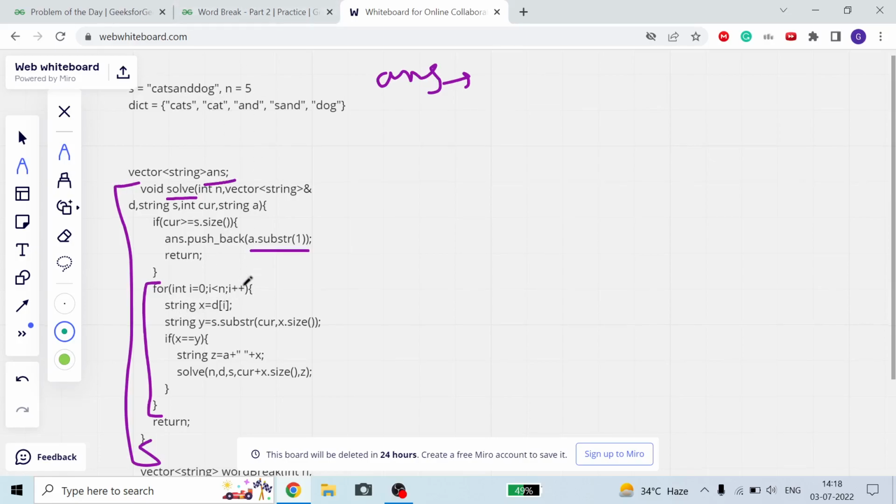So what I am doing is, for all the n possible words in our dictionary, like here n is equal to 5, all the 5 possible words, x is equal to the current word, x is equal to di, where the dictionary is d. Now x is equal to cats, then cat, then and, then sand, then dog. One by one we will traverse all the words of the dictionary.